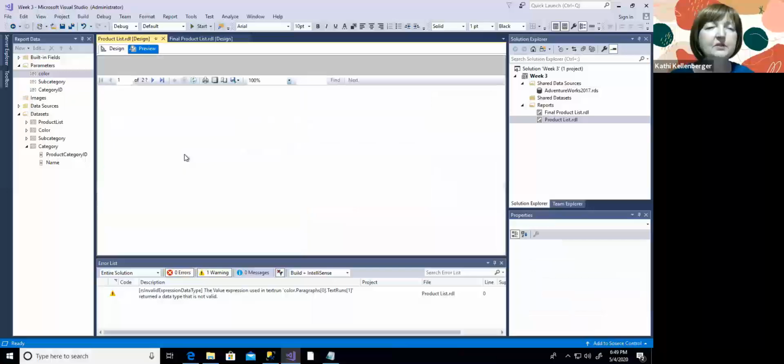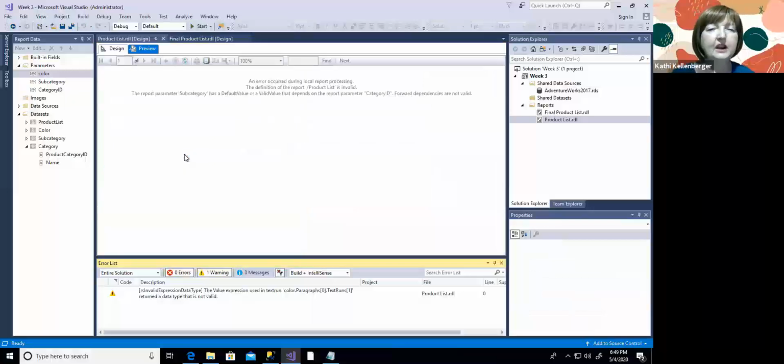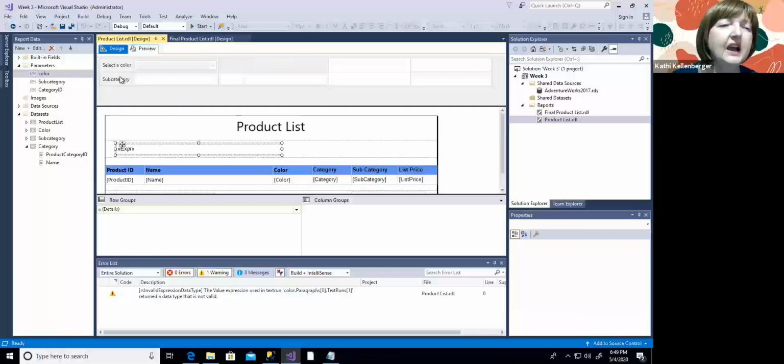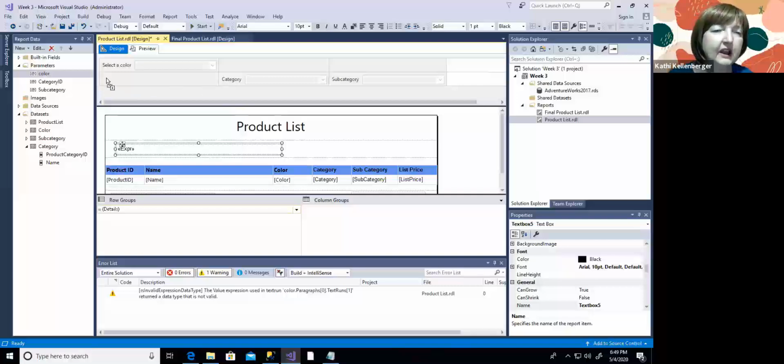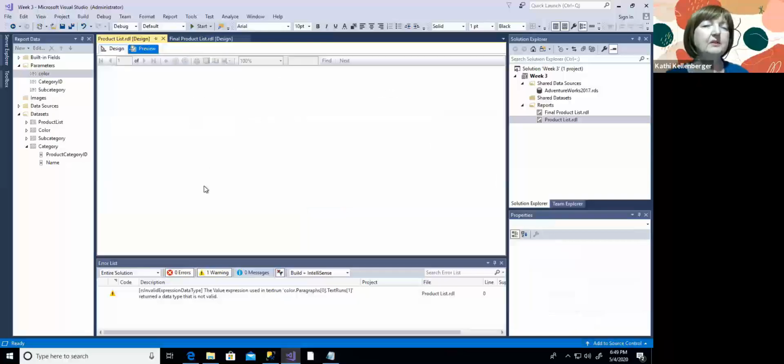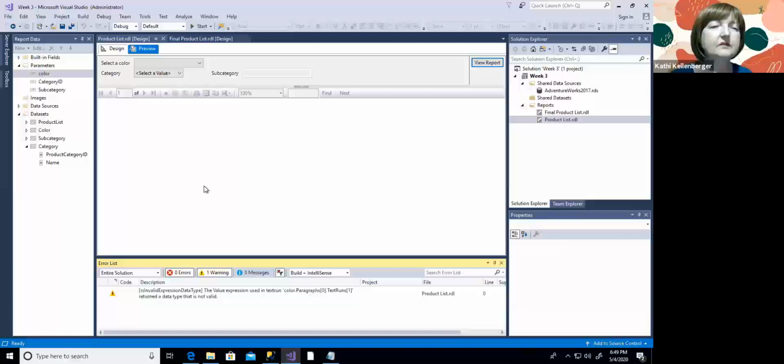So when I preview this, at some point, I get an error already. I can't have subcategory. Subcategory needs a default value that you get from category IDs. So those have to be swapped. So in case you see that error, this is easy enough to fix. I'm just going to drag this one over here, drag category back over where it goes, and subcategory here. Now when I click preview, it should work.